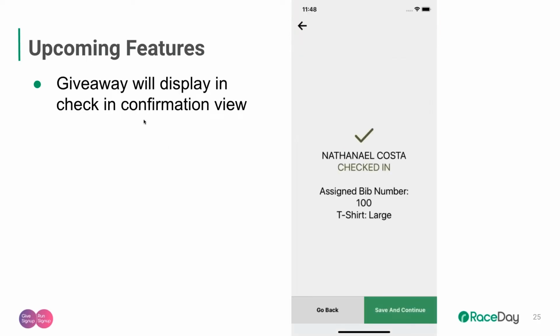Your giveaway will display in the check-in confirmation view. So the beauty here is if you forgot to tell the person behind you, hey, I need a large t-shirt, now it says the bib number, the name, and the giveaway item before you hit save and continue. So you don't have to go back in the participant view to find that.